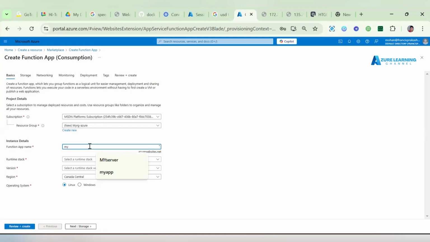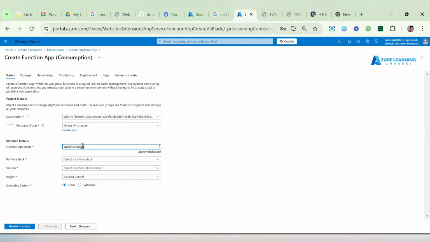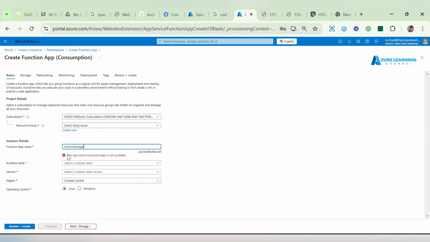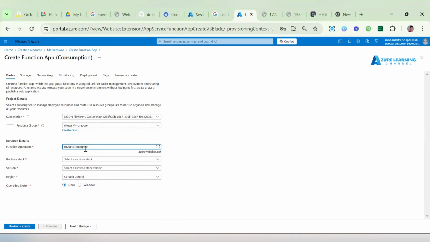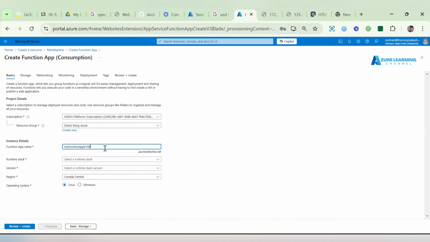So my function app. This is the name which I'm applying, but see, this name is not available because someone took it. This one is globally unique, so try to give a unique name. So I'm trying function app 101. Oh, this name was also taken by someone. So I'm just giving it like B190. I think this one will be available.